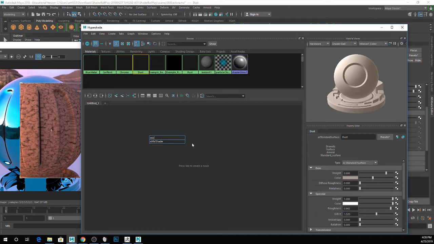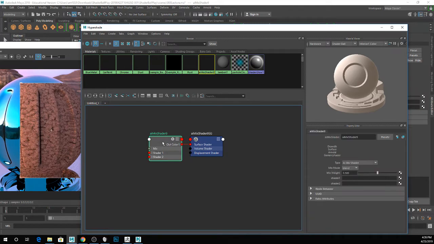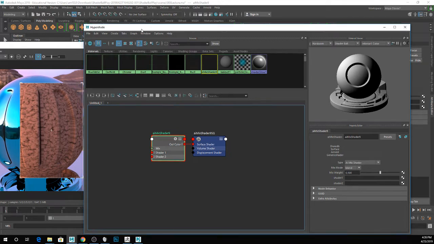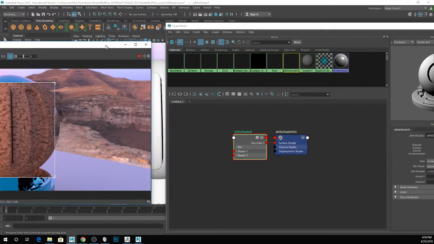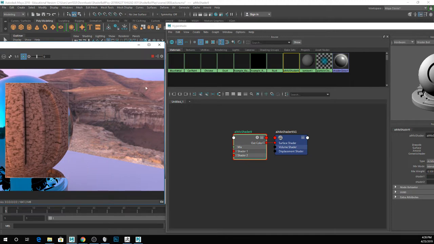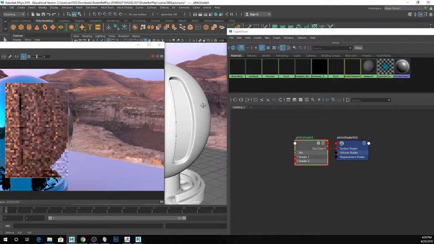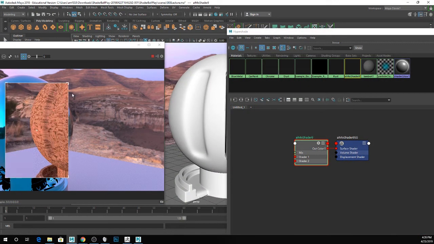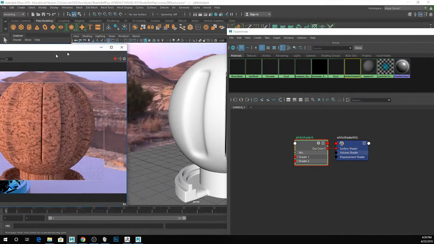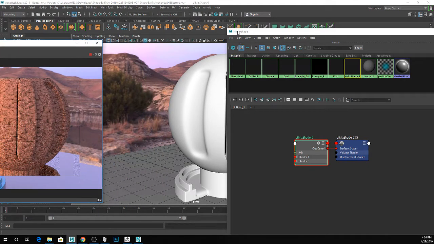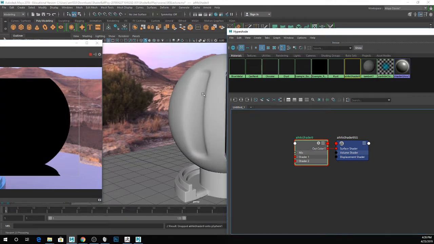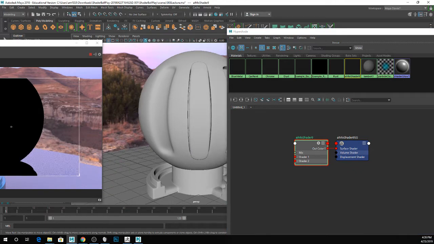It's going to pull up this little search bar. I'm going to find this AI mix shader. It'll pop that up, and you can see that it gives you an input for 2 shaders and a mix weight. Let me adjust my view slightly. All right, perfect. I'm going to take this mix shader and throw it onto my object, middle mouse button and dragging it straight onto my object.